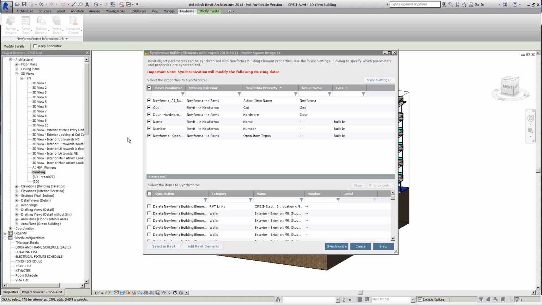Could you, let's say, assign an action item to an element and then do a markup and assign that markup to that action item? I think that might be the way to do it. You could. The related items area allows you to do that.